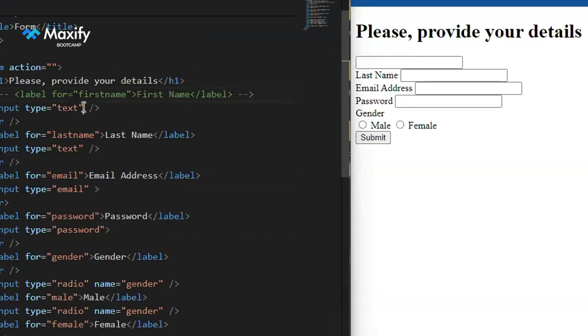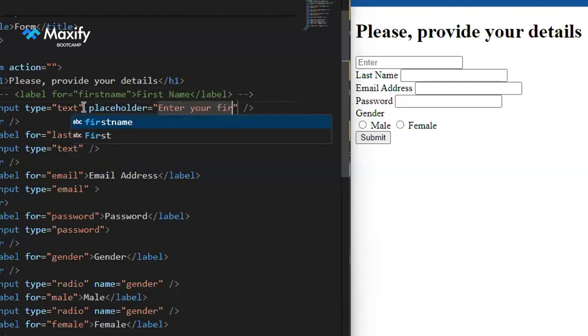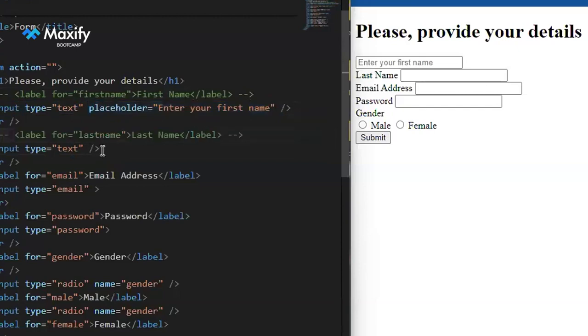Right inside this input, there's an attribute called placeholder. Now, you can just say enter anything at all. It's descriptive. Enter your first name. So when you have something like this, this is descriptive. You might not need to put a label. When the user sees this, you are telling the user to enter their first name there. Now, we can do the same thing for last name. Let me comment out this. So this is enter your last name.